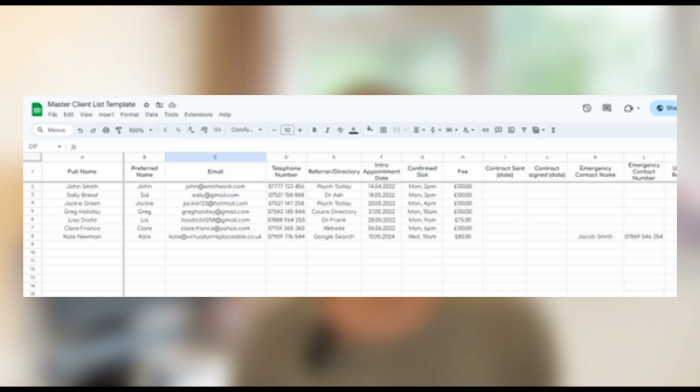The next download I have is a master client list template, and this is where you can store all of your client information for your private practice. So it's an Excel or a Google Sheet template. You basically make a copy of it and then you can just start using it. You can monitor all of your inquiries. You can create a waiting list on there. You can have all of your current clients and all of your past clients, and it's just a hub for all of your client information.